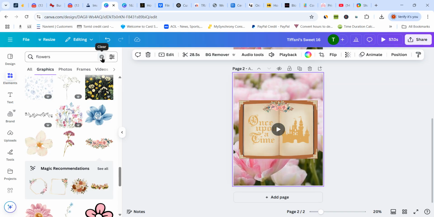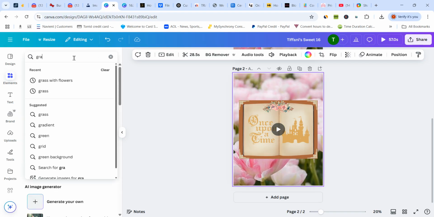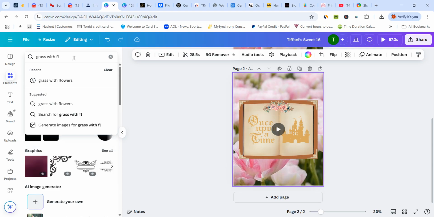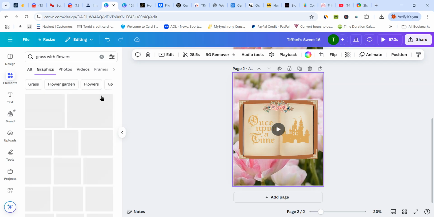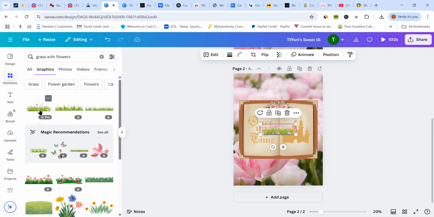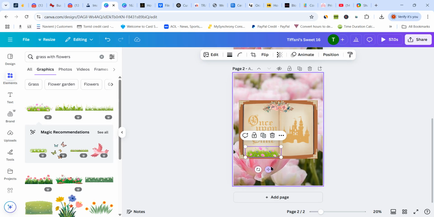So now I'm going to also look for grass with flowers. And right off the bat, I see what I like. I like this here. And again, you're building a story. You're building a fairy tale story here. So be very creative. So we want to add it right here, like it's at the bottom of the page. So I'm going to duplicate that so it also fits on the other side.